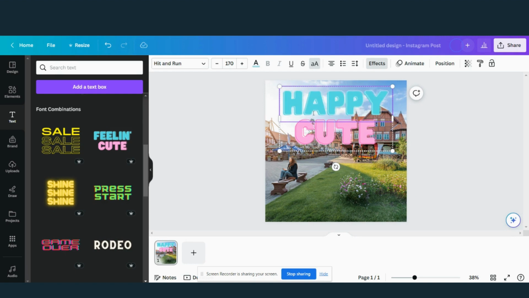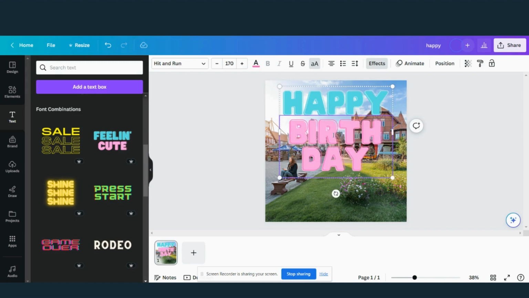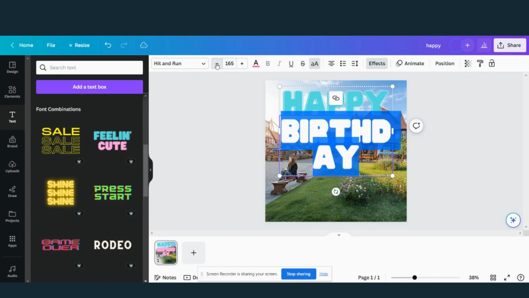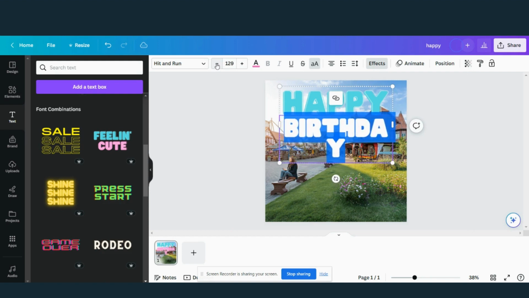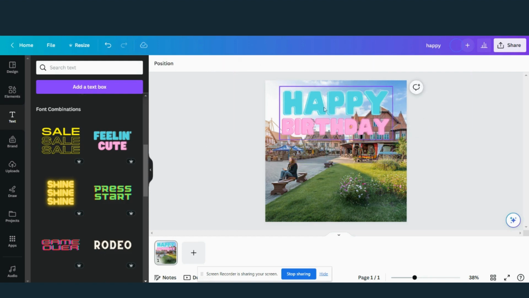HAPPY, and then BIR, and then of course we're going to select that and make that smaller so it fits within the text box. You can either keep clicking it or just hold your finger down on the mouse, and there we go. So we've got a happy birthday, you've got the lovely lady on there, and there we go, we're all done.